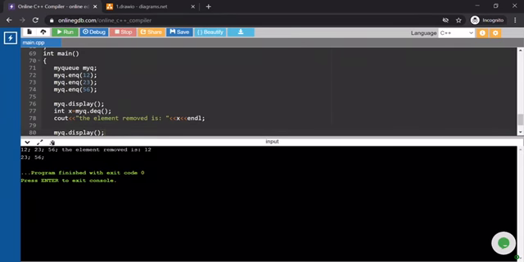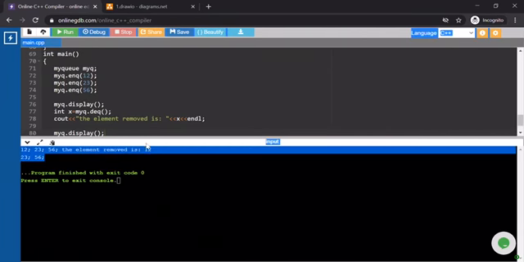So I inserted 12, 23, 56. After the insertion of these 3 elements, I'm removing the element at the front. So my front element is 12, right? I have removed the element 12. After that, my front moves to 23, and I'm displaying the remaining queue, that is 23 and 56. Okay, so I hope you are comfortable with the basic operations in queue.